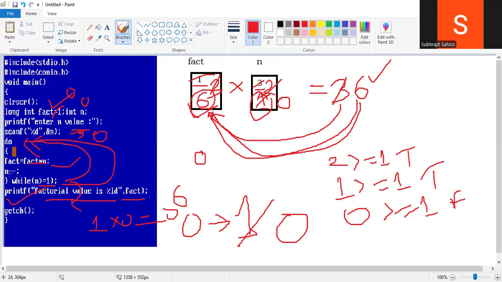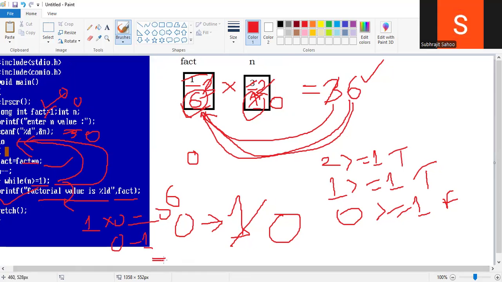Now the n minus minus. Sir, the n value I entered is 0. So n minus minus means 0 minus 1. The answer becomes minus 1. Now the condition check: n greater than or equal to 1. N value is minus 1. Minus 1 greater than or equal to 1. So the condition is false. False means it will not go to do, it will come to here.